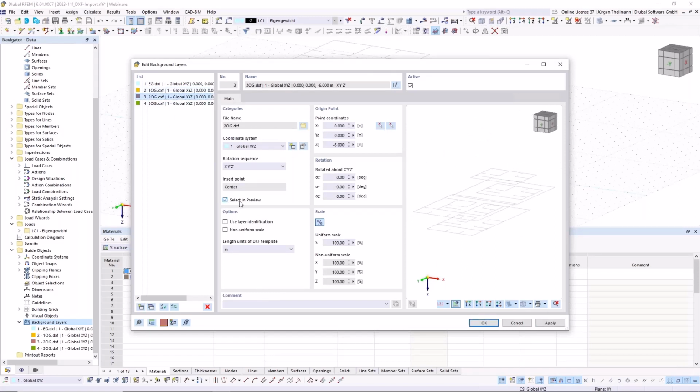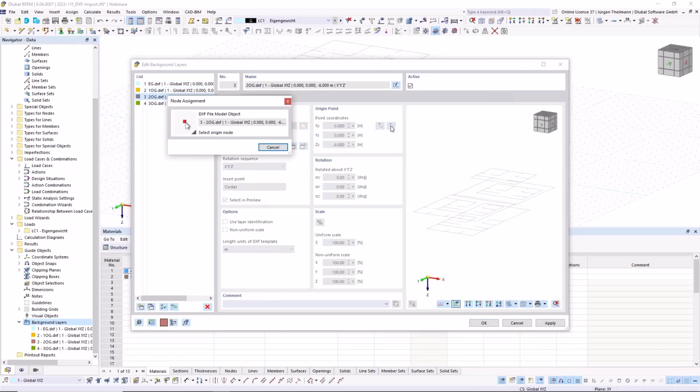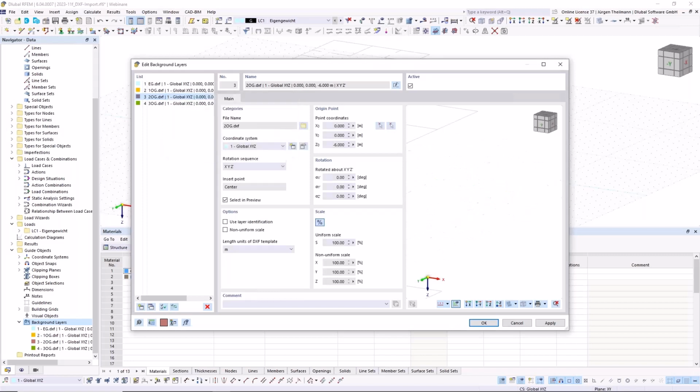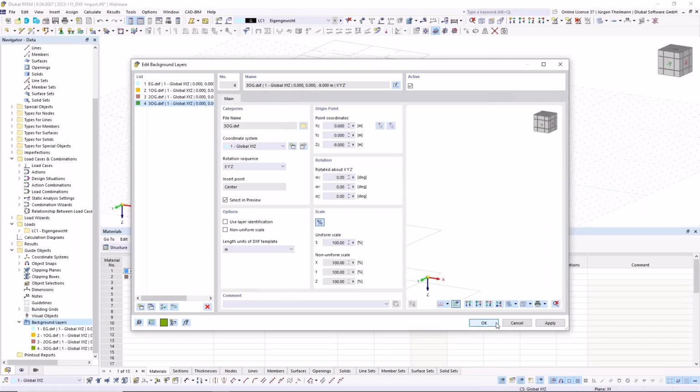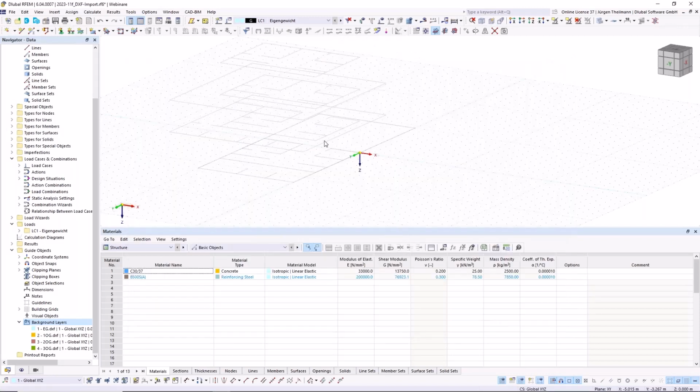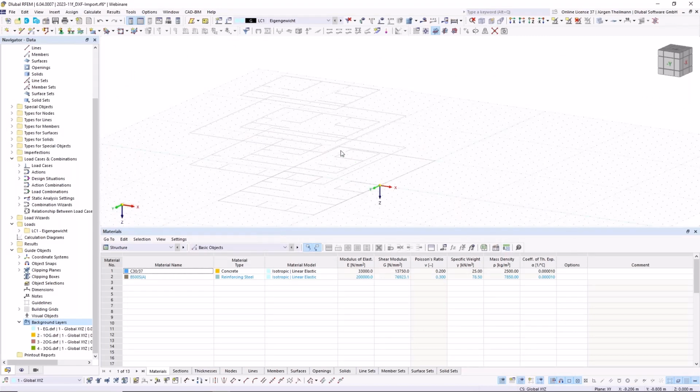Go to the reference point, hit apply. Next one, select in preview. This now goes really fast once you've done it 2 or 3 times. Hit apply. And now for my top story. Hit OK. You can see the background layers are moved now.